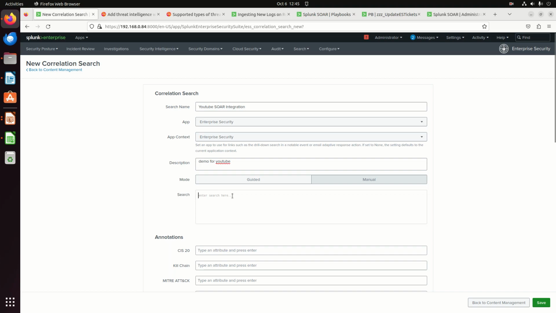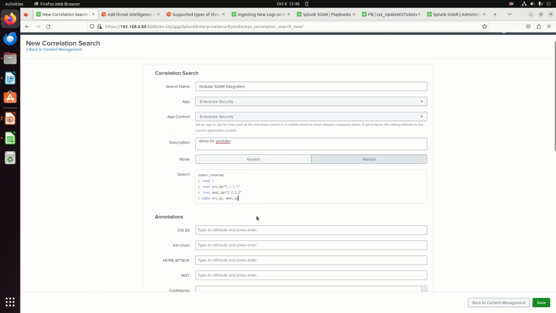And we're going to make something that doesn't make any sense, but I just want logs. So I'm going to go index equals underscore internal, head 1, eval source IP equals 1, eval dest IP equals 2.2.2, table source IP, dest IP. All I'm doing is just getting some notable in there.